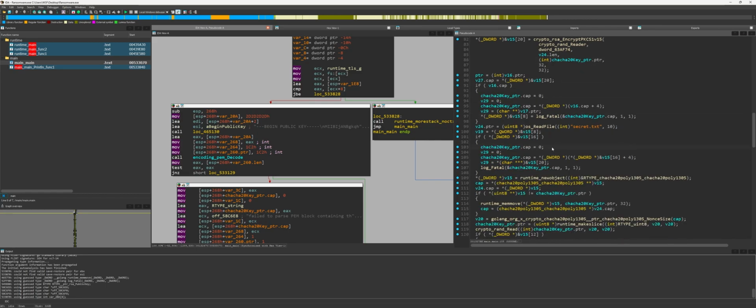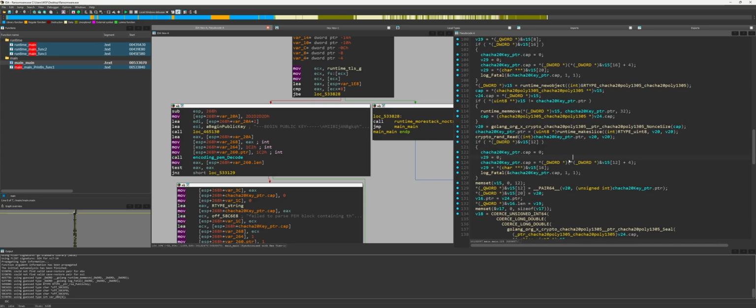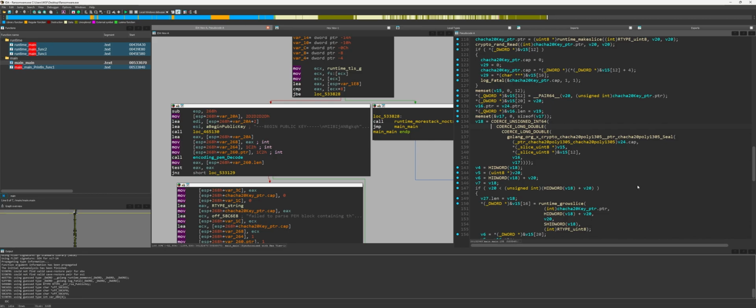Let's go down a little bit. There is the OS read file function. It is reading the secret.txt that was used to encrypt the content of the file after the reading. Let's go down a little bit more. You can see the Go library for the ChaCha20 being used. This is another giveaway, finding the encryption algorithm.